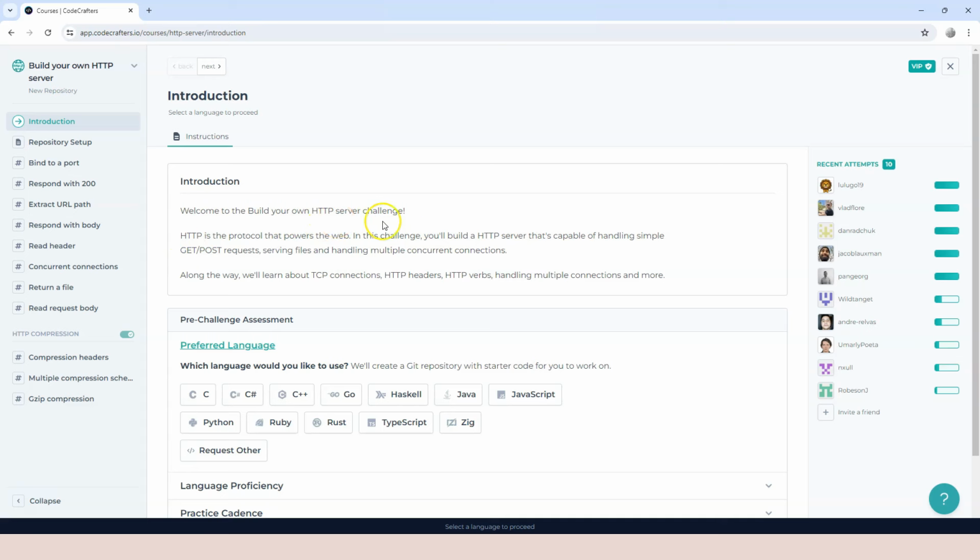Welcome to the build your own HTTP server challenge. HTTP is the protocol that powers the web. In this challenge, you will build an HTTP server that is capable of handling simple GET and POST requests, serving files, and handling multiple concurrent connections. Sounds interesting, right? We're handling GET and POST requests from scratch. Unlike using ASP.NET Core, you're handling it just in a function.